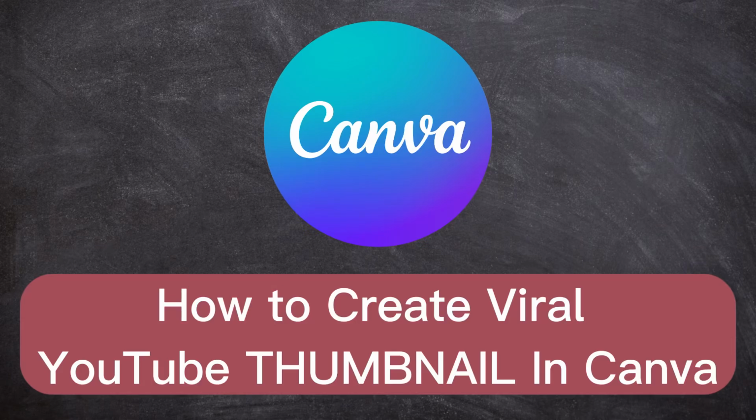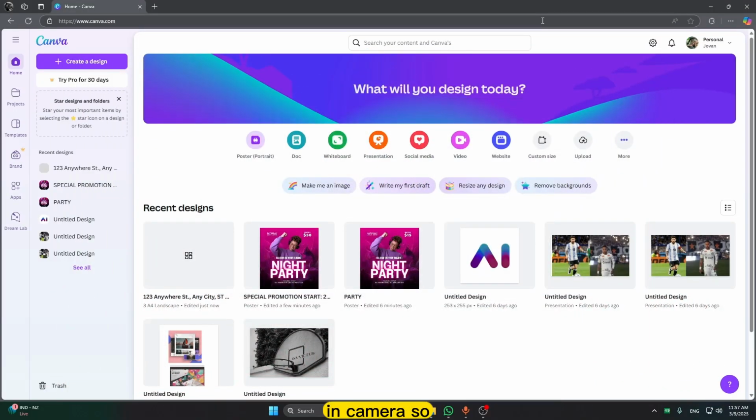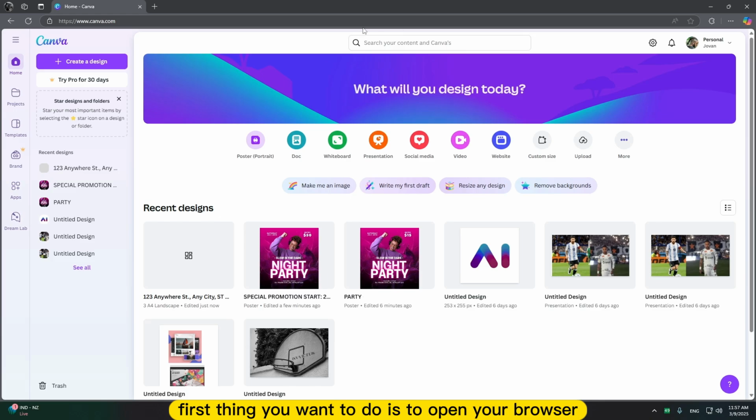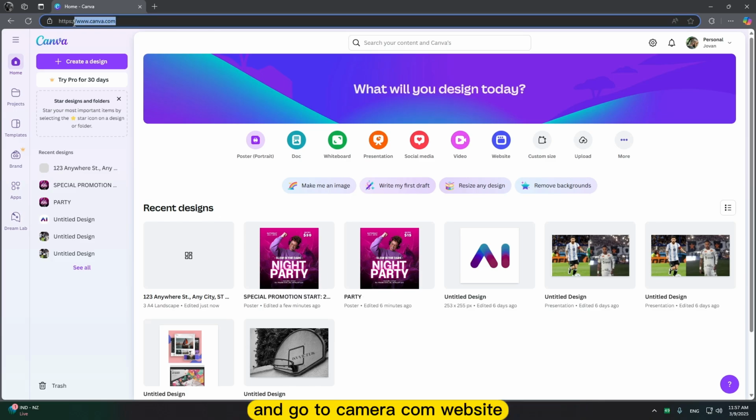Let's learn how you can create a YouTube thumbnail in Canva. So first thing you want to do is to open your browser and go to the canva.com website. Now this will be your home page.